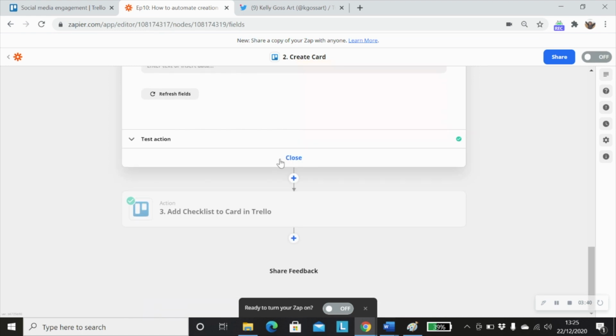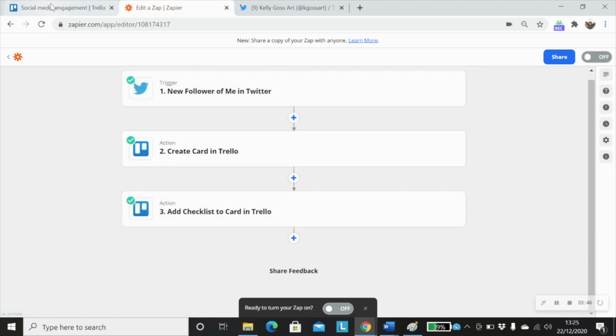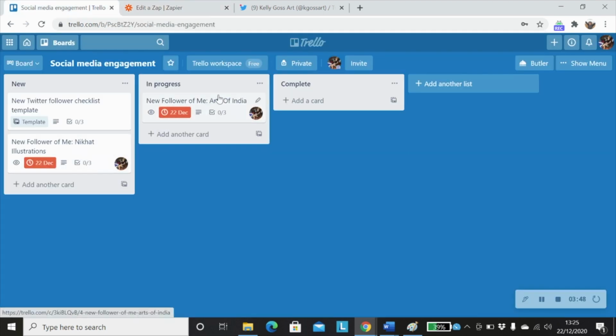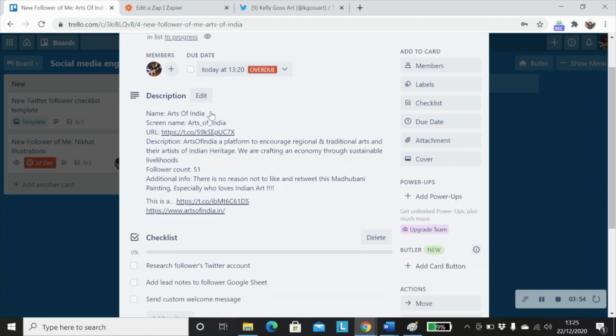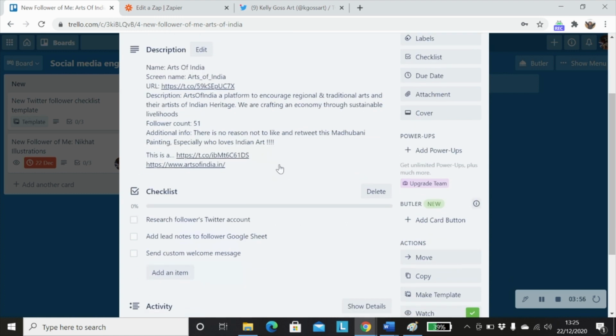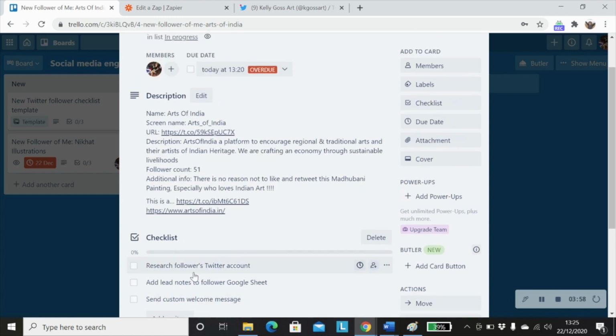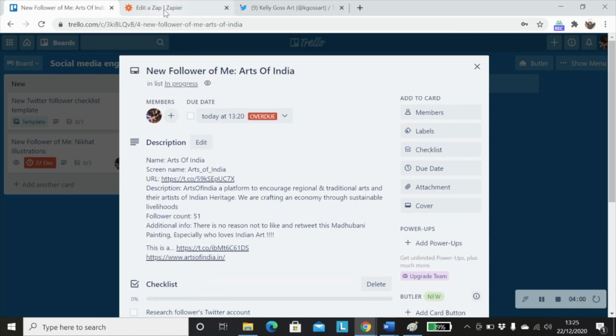And if we go to the next step, just close that. I'll just actually show you what my card looks like. So if you have a look here, it's got all of the details that I've pushed through, all of this information, and this is the checklist, but we haven't worked on that step yet.